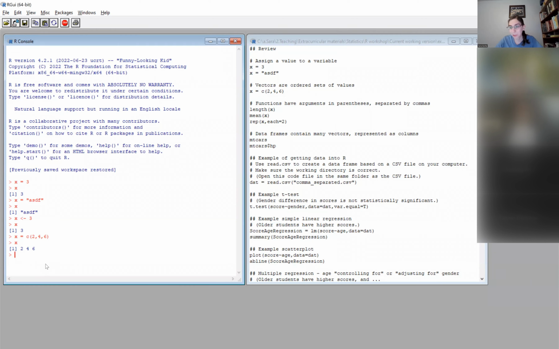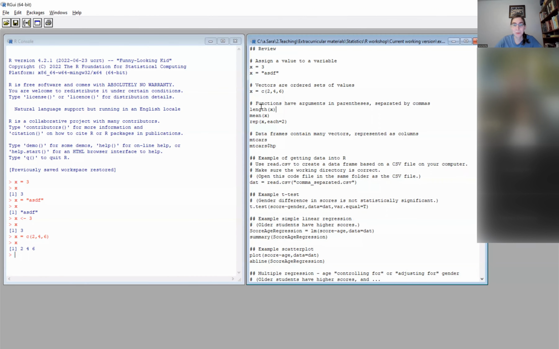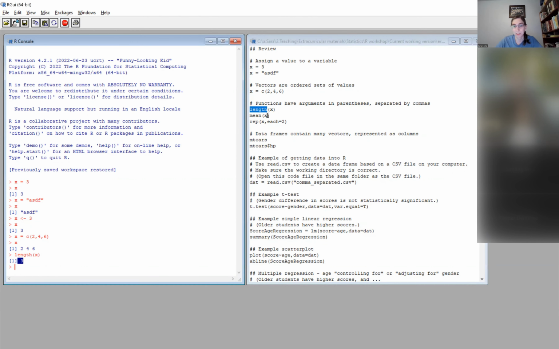I mean, a sample size of 3 is not really enough to do very much of interest, but this generalizes to longer vectors. And when we have a vector, we can use it in various functions. Functions are objects in R that have a name, just like other kinds of variables, and then they have parentheses after, and you provide arguments separated by commas in the parentheses. So x is 2, 4, 6. If I ask R what is the length of x by using the length function, then I get 3. There are 3 elements in x.